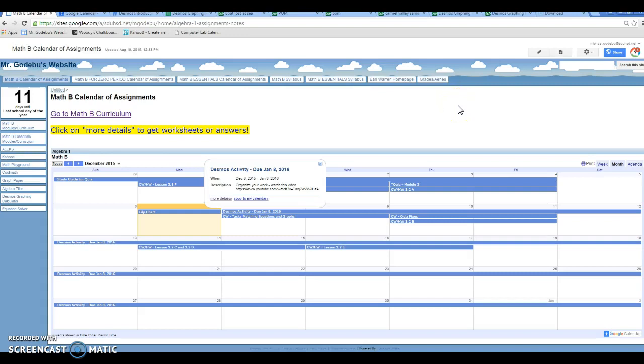Hi there. This is one video that's going to show you how to access and play with this thing called Desmos graphing calculator right here on my website. So on the calendar you can see there's an assignment that's due January 8th. It's the long blue one here.